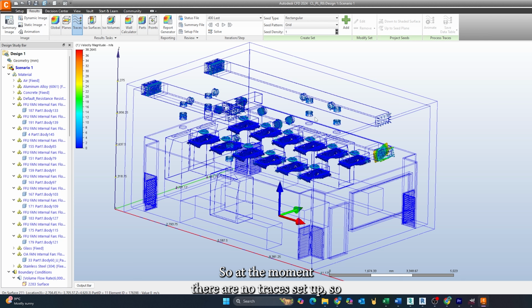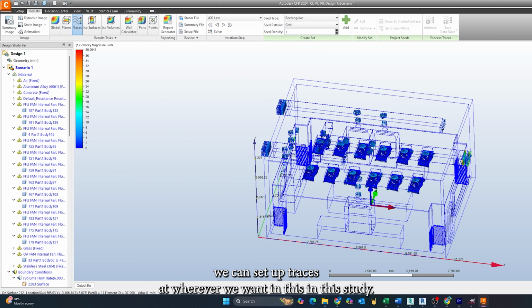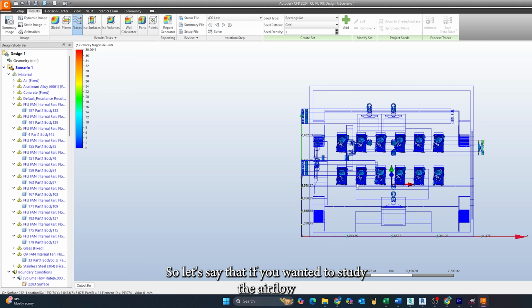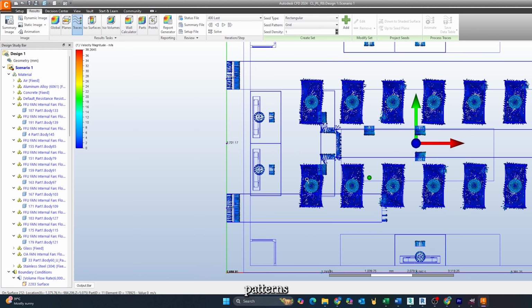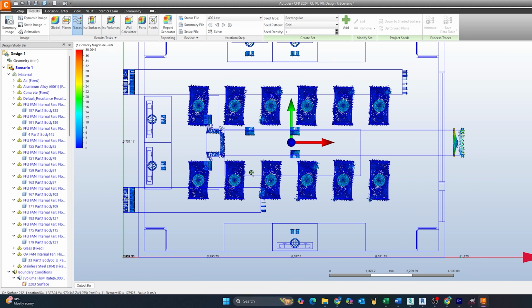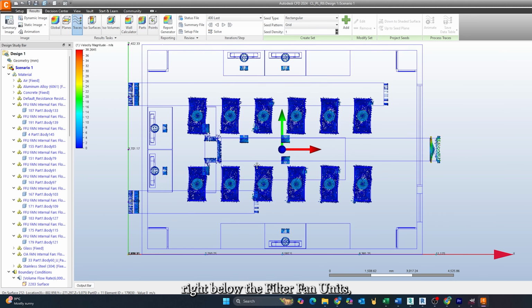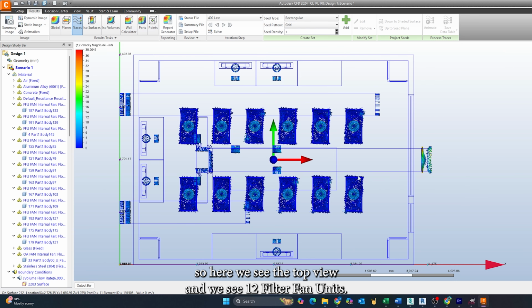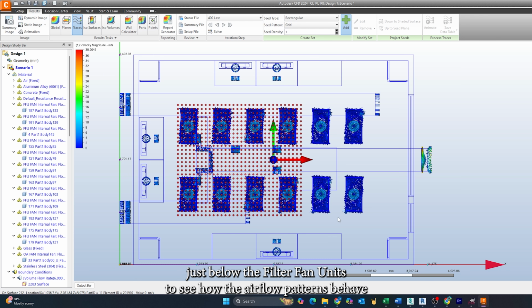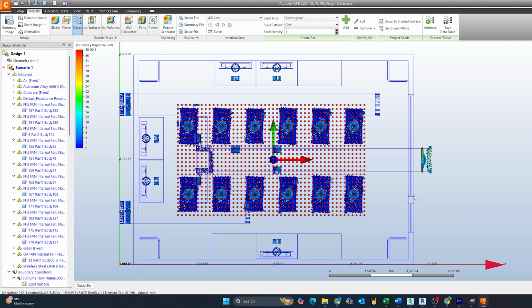At the moment, there are no traces set up. So we can set up traces wherever we want in this study. Let's say that we wanted to study the airflow patterns right below the filter fan units. Here we see the top view and we see 12 filter fan units. If I were to set up the traces and the checked area, say we wanted to check the area just below the filter fan units to see how the airflow patterns behave and whether it meets GMP cleanroom requirements.